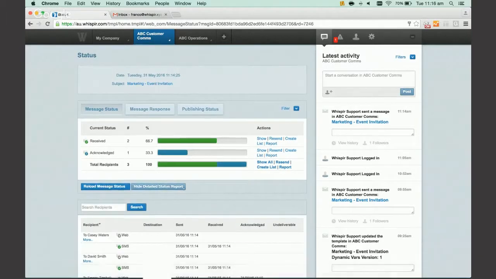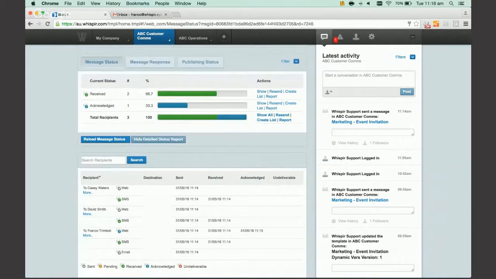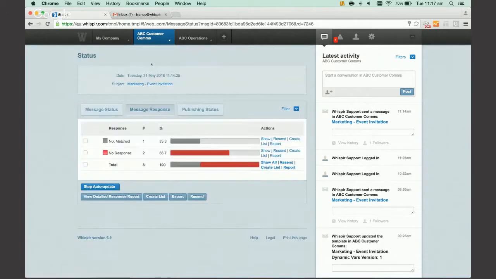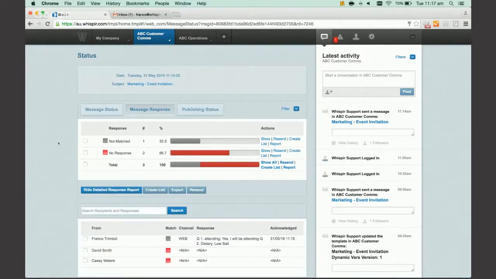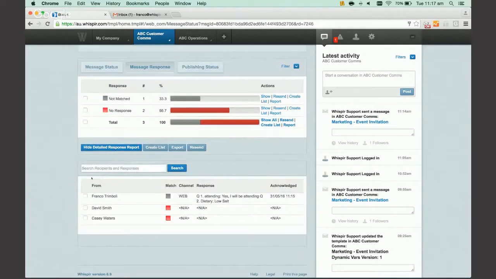So I can view a detailed response report, and I can see here that Franco Trimboli has indeed responded to that message. If I want to see what Franco said, it's really quite straightforward. I can then hover up the top here and click on the message response action, and then view the details of that response by then clicking on this detailed report. You can see here that Franco has responded. He will be attending, and that he's looking as part of his dietary requirements to have a low salt meal.